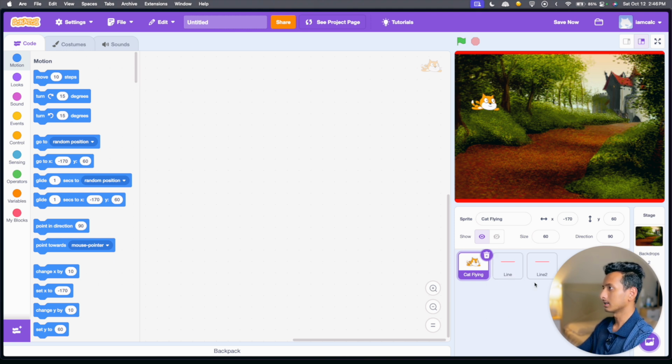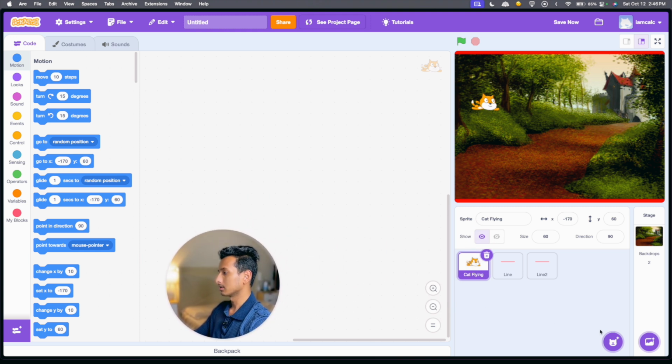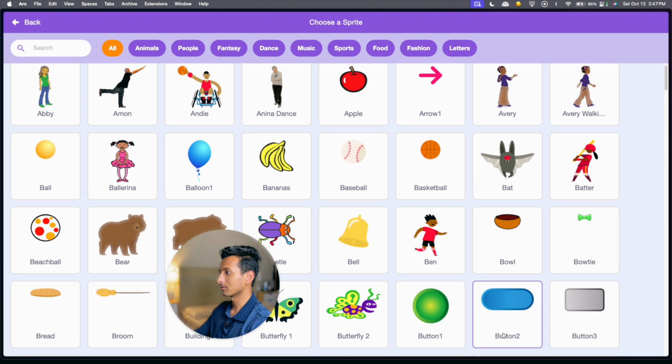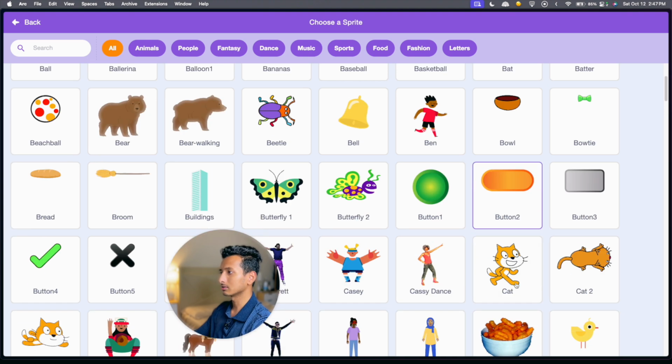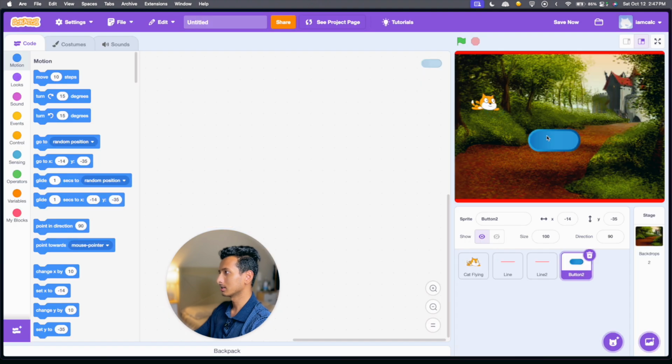So once we've done this, we want to have a start button, right? That way, whenever the player, our user, clicks on the start button, the game will start. So for that, we'll click on choose a sprite, and then we'll come here. There's a button. You could use any other button if you wanted to. I'll just use this one. After this is here, let me change the position to 0 and then 0 again.